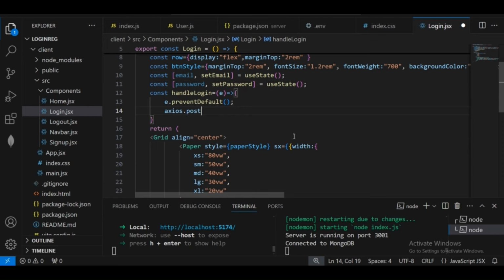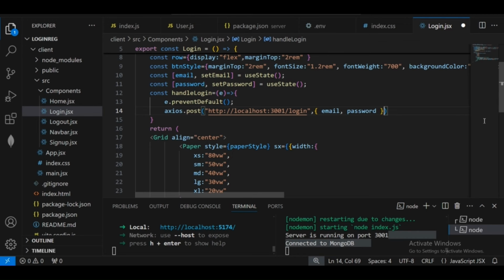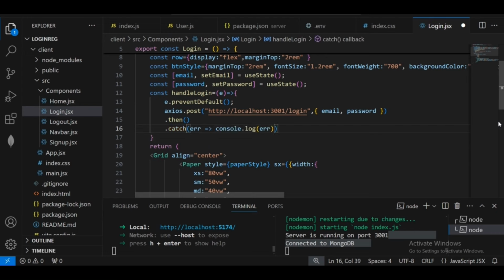Then I will use axios.post. The reason I am using Axios is that I want to send the data from the front end to the back end, and to do that I have to use Axios. And I will send it to the backend at this particular URL. The backend is running on port 3001, as you can see, the server is running on port 3001. And on which particular route should it go? It should go to the login route. After that, I will send the email and password to the backend. This email and password come from here, where I used the useState React hook, and I stored the email and password in these two variables. Then I will use the then function, and I will use the catch function to catch the error.